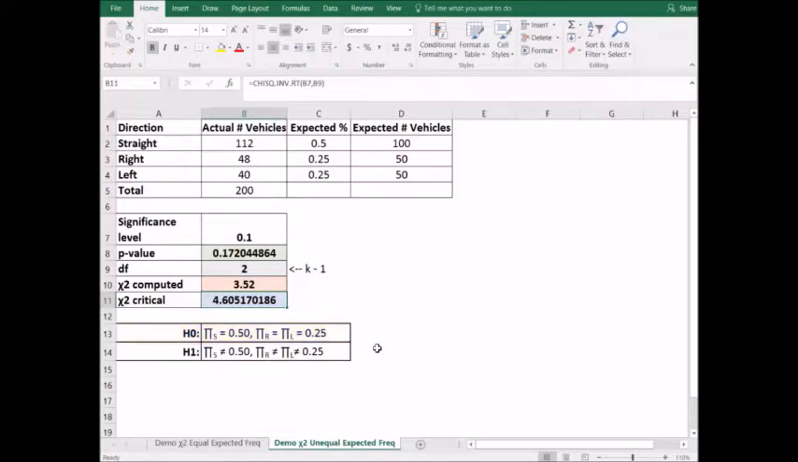In this video, we conducted goodness of fit tests on nominal scale data using the chi-square test and determined that the same test will work for equal and for unequal expected frequencies.